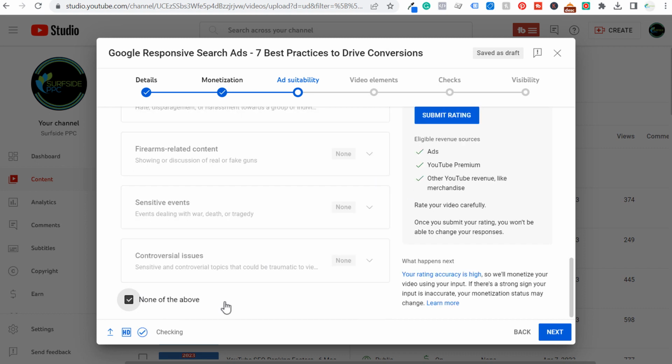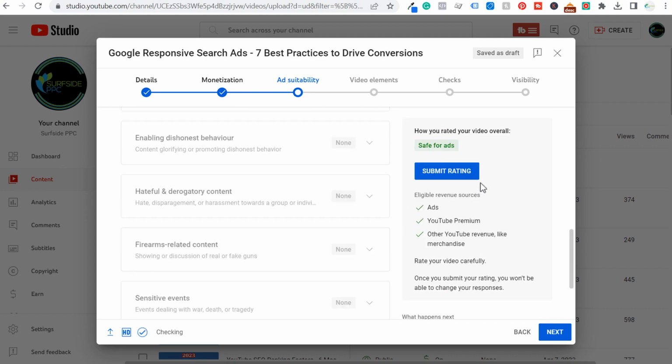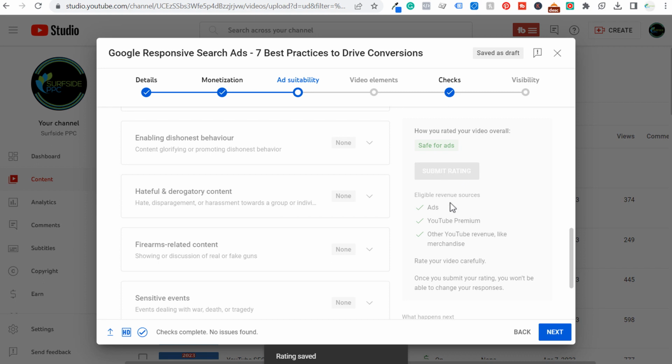So basically if your video has any of these, you need to check these, because if you're not doing this, then you're basically telling YouTube, yeah, my video is completely fine. You should rate your video honestly here. I rated mine safe for ads because it is safe for ads. I've never had any issues with any of these with my videos, but also my videos are just educational about marketing and nothing really harmful, dangerous, or anything like that. So we have it safe for ads.